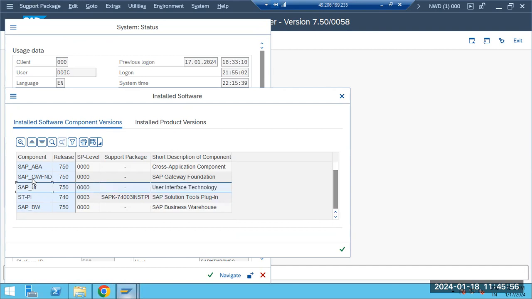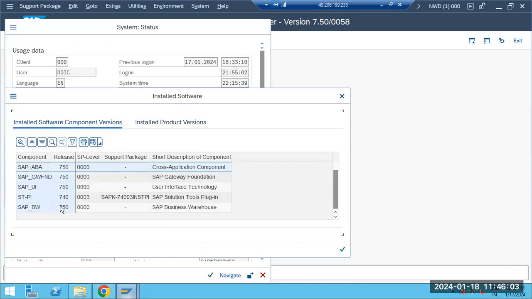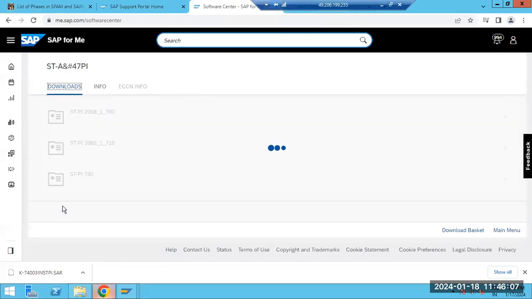STPI, we have UI, we have GW, ABI. These are the components here. A collection of all these components is called one product version. Now I want to update one more component called the API. We don't have it here. This is the installer package.